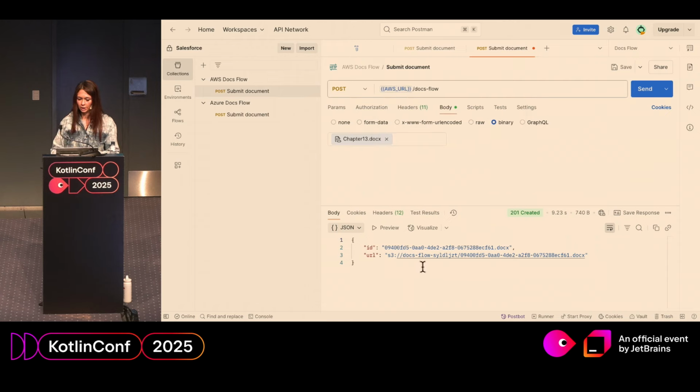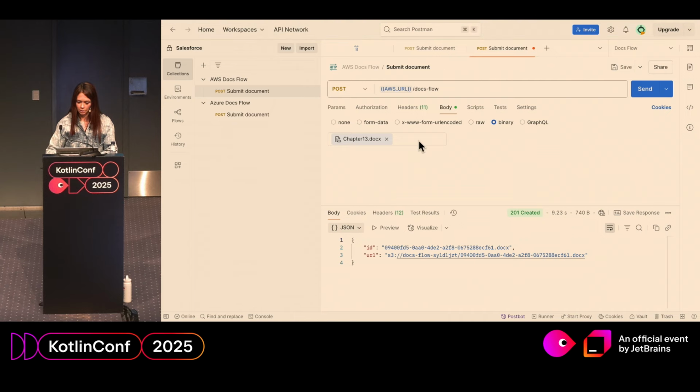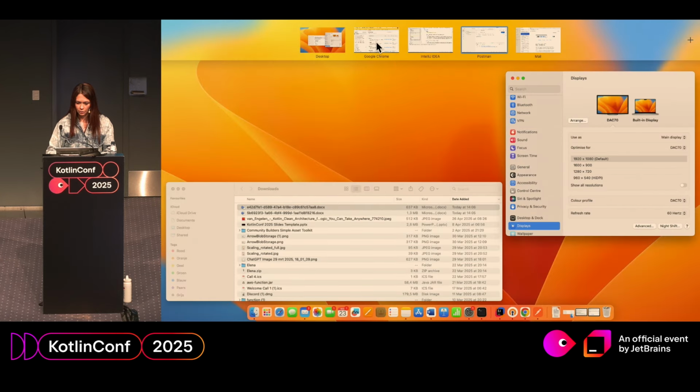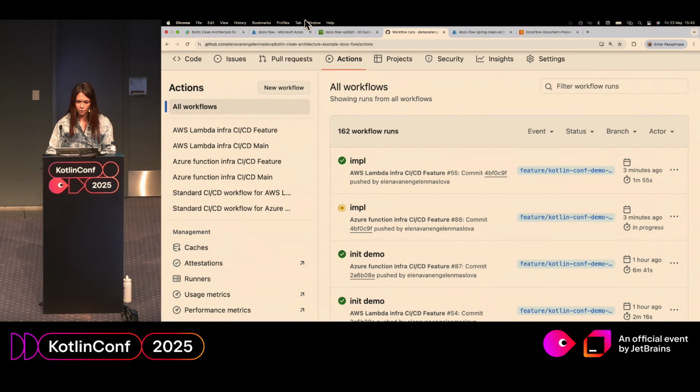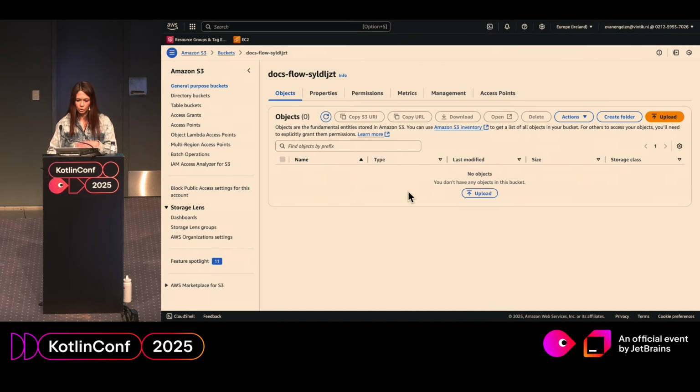So we uploaded it. You can see that there's a location at S3. I actually forgot to show you that S3 was empty before we did that. Never mind, I'll show the Azure one in a minute. Right, so let me just go to the browser again. So basically now in the S3, where's my S3? There's my S3, so it's empty. I just didn't show you that. So if I refresh, there it is.